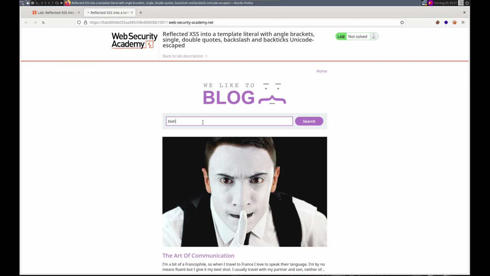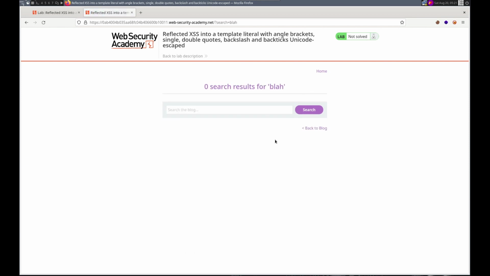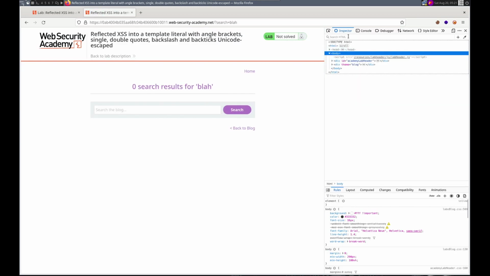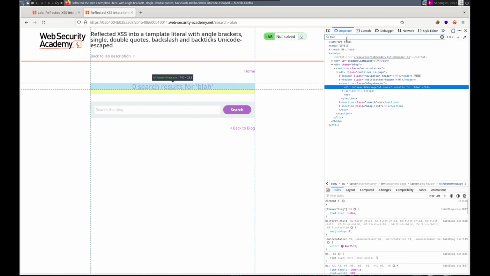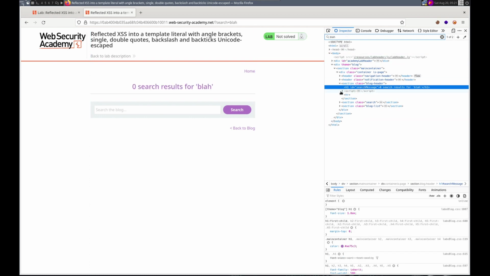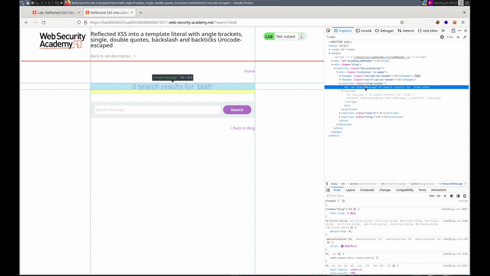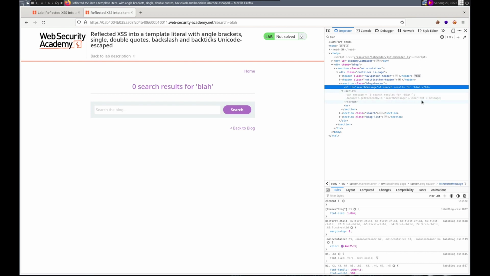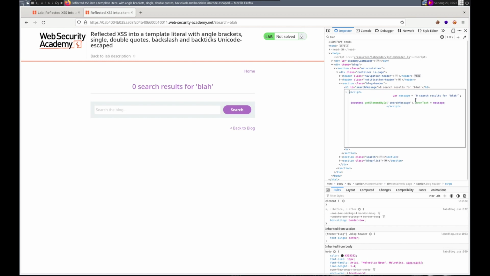Let's go ahead and search something. Here, we'll inspect, and we'll look up our term. Here's a script. Var message for blah. Document.querySelector search message, which is this one, dot innerText. So innerText, we're not going to get it there. Equals message. Oh, but look here. This is the template literal they were talking about. See the backtick there and there?